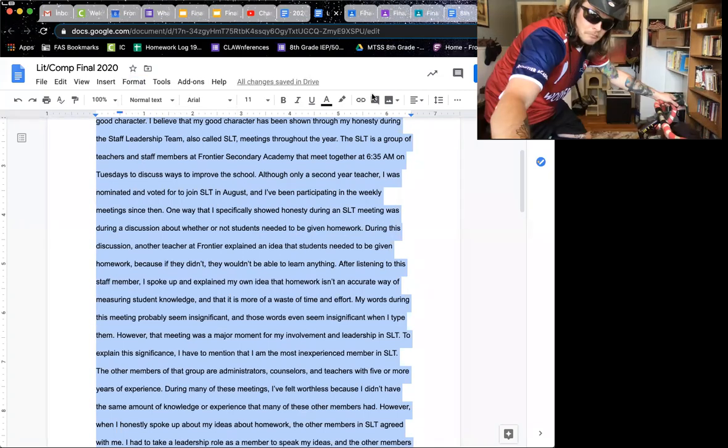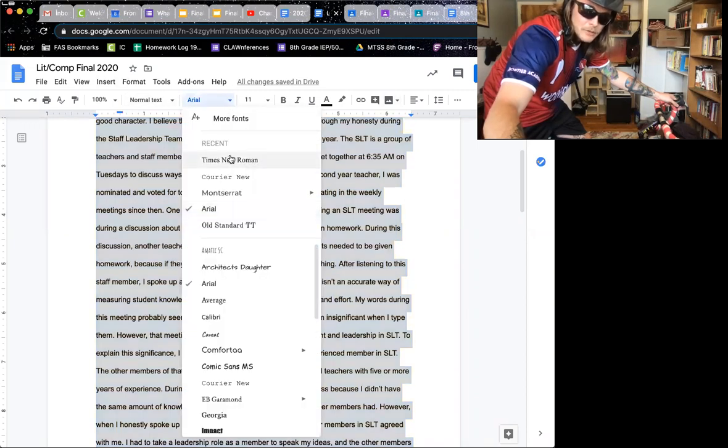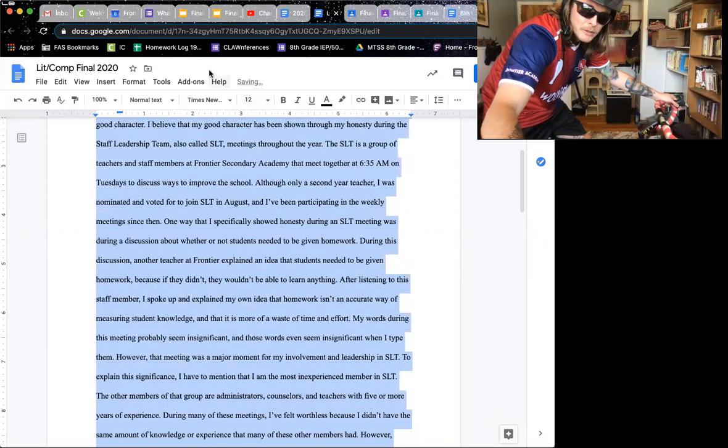Yeehaw. Now, before you rightaway unhighlight all this stuff, you need to make sure that you also have a Times New Roman size 12 font. So we need to go up here to the font at the very top. It's probably going to be on Arial. Select Times New Roman, and then select size 12 font. As long as you have that, you're going to ride your way right into a good MLA grade.